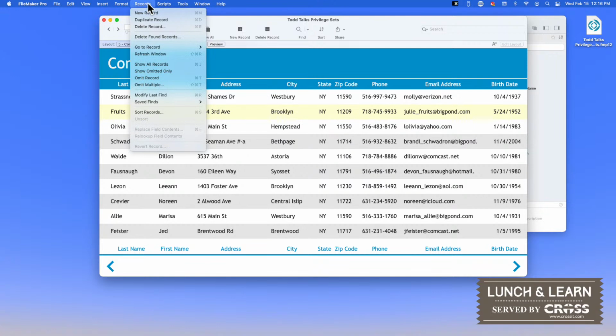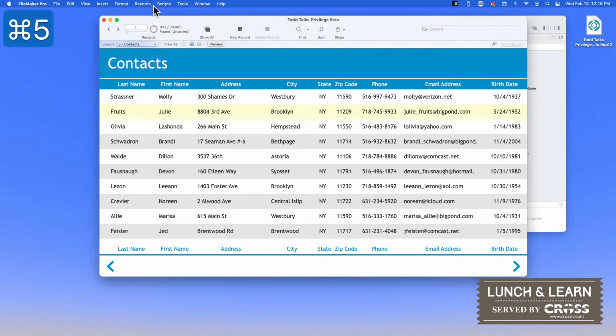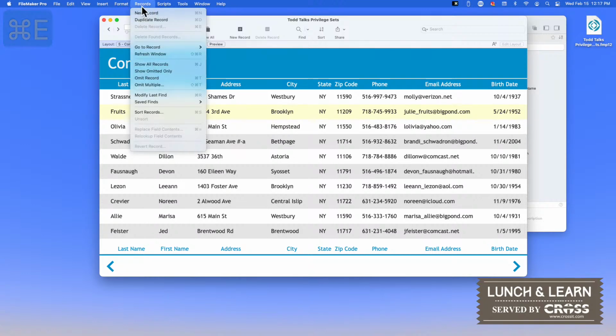But if I were to switch here to the other account, see, it doesn't even give me the message because here when I go into records, you can see that, okay, I do not have permission to delete the record because, again, it's been set in the privilege set.